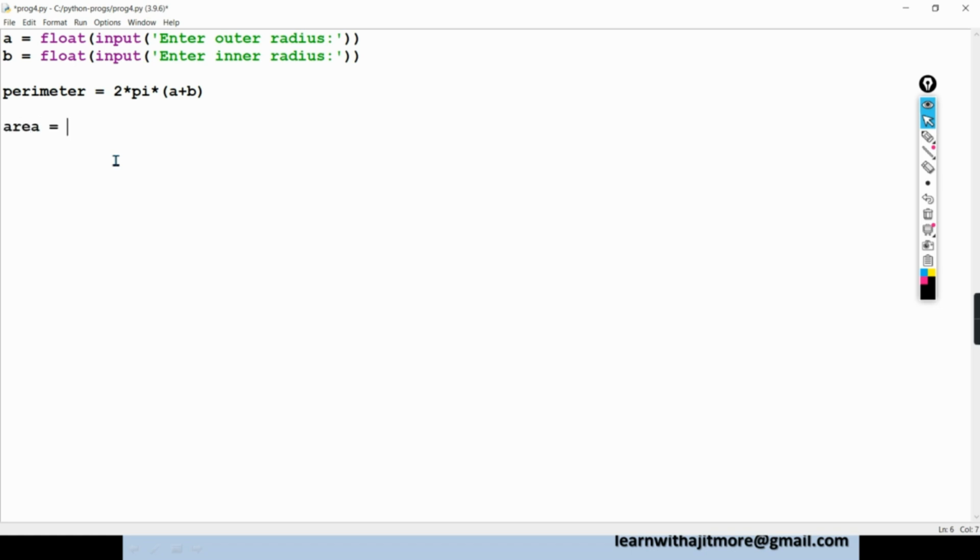Now we want to calculate the area of the ring. The area is the difference of the outer circle minus the inner circle. Okay, so it is pi into a square minus b square. You're getting? Pi r square is the area. So outer circle area is pi a square and inner is pi b square. Take the subtraction, you'll get the area of the ring.